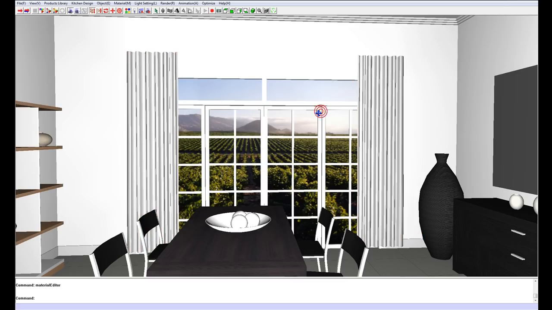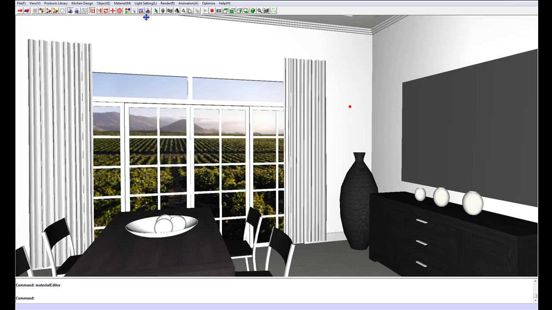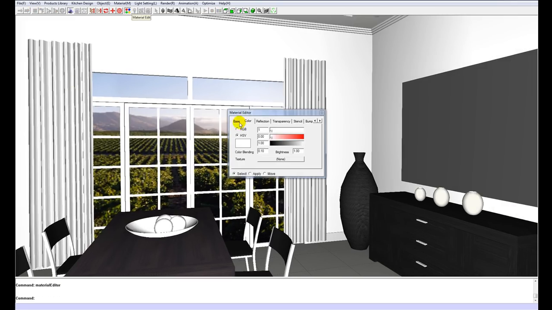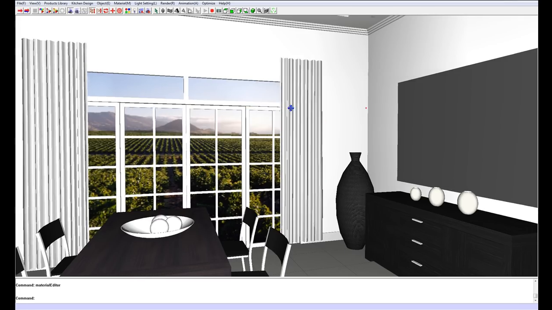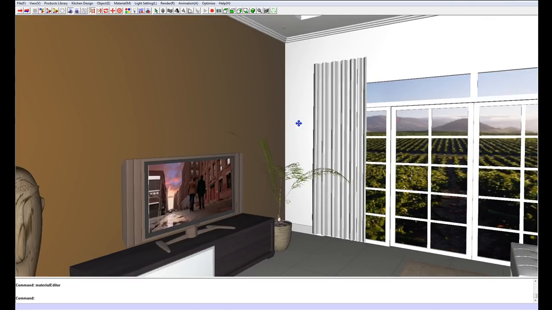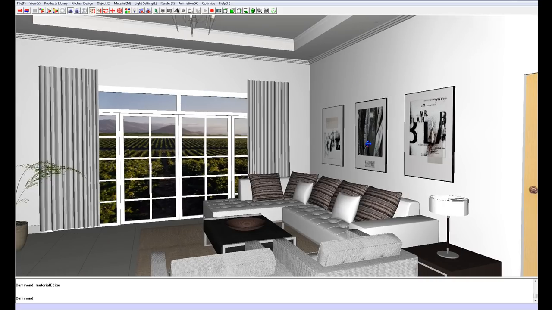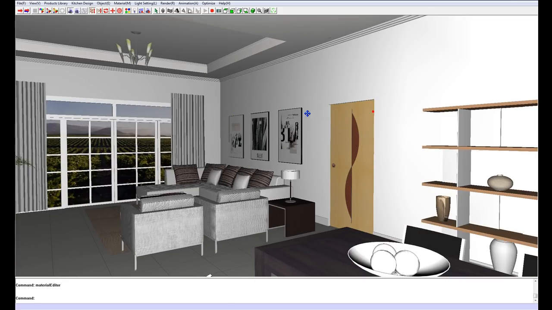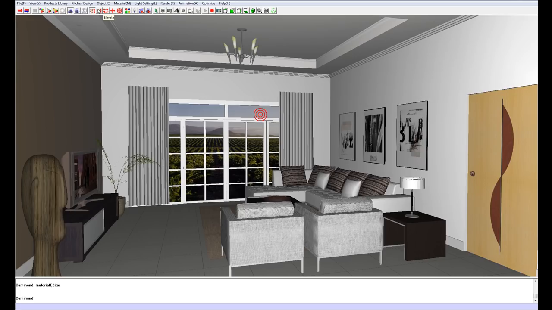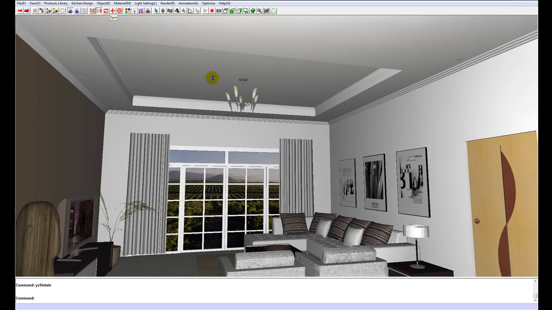Okay, so that looks good. Oh yeah, and just remember to do the transmit. So there you go. So basically, it looks like we're done with the decorating of the room here. Oh yeah, I'm just going to get rid of this light.